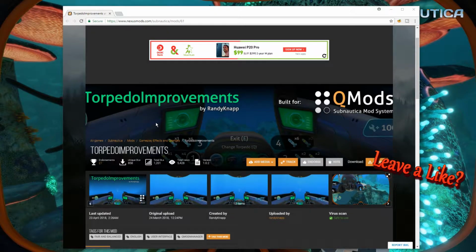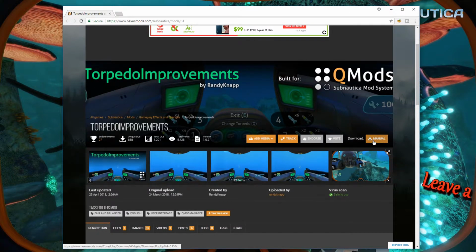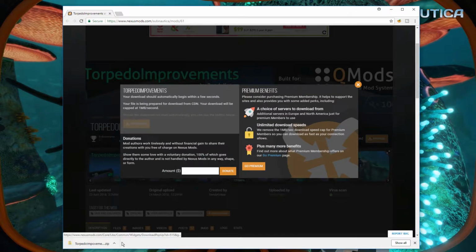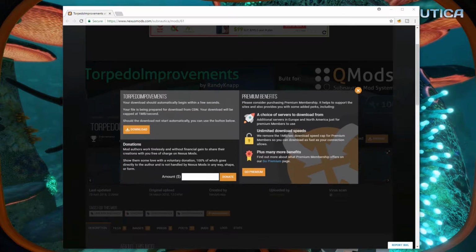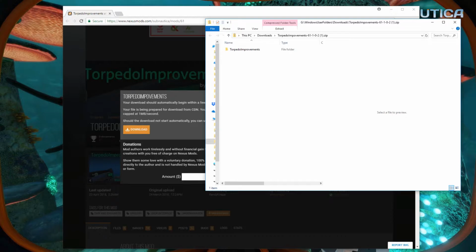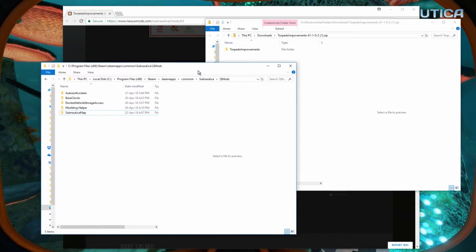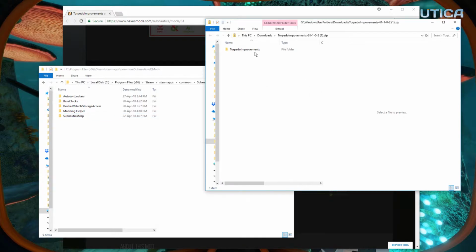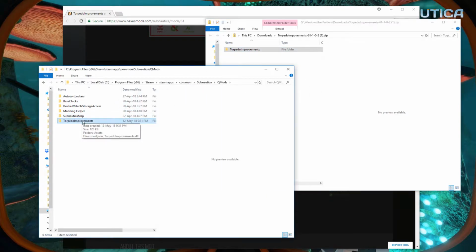Alright, we're here on the Nexus Mods, and it's mod number 61 under Subnautica, which is the Torpedo Improvements by Randy Knapp. So you go to the download here, manual, and it will pop up another screen and download the file. And well, that's how simple it is. So let's open up and we get the zip file with the mod. And you have to put that mod in the QMods folder under your Subnautica. So if you haven't installed QMods, have a look at my other guide that will show how to do that. And we'll just pull that in and now it's installed.